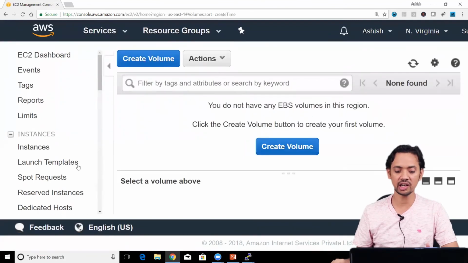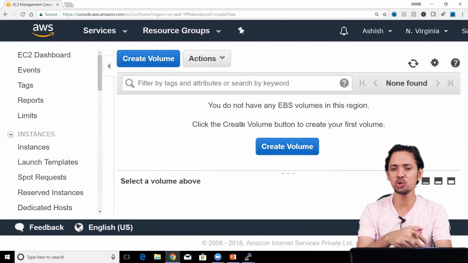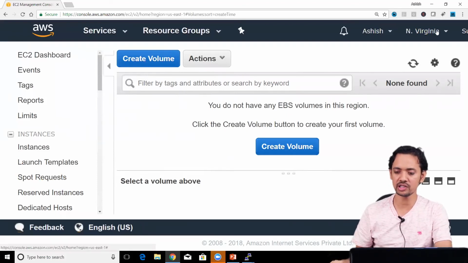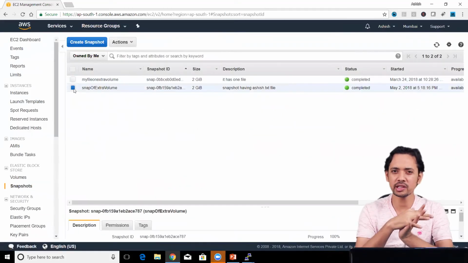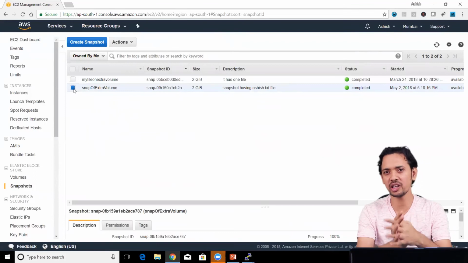right now we are in North Virginia, so here you can see under the volume section you don't find any volume. You won't find anything in EC2 instance or snapshot either. So what if you have to move your volume to another region as well? For that, I'll go back to my previous region, Mumbai. I'll go to the snapshot and here I will basically copy the snapshot to another region.